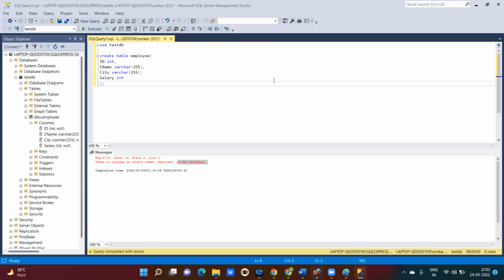In my table, it's showing some error. Incorrect syntax. Name of student. Student roll number, I put int. And after that, student name, varchar 50. After that, class, int, and city, varchar 50. But I don't know why it's showing error.